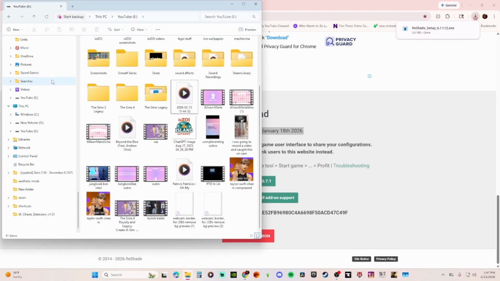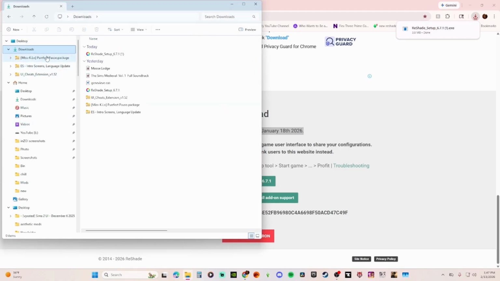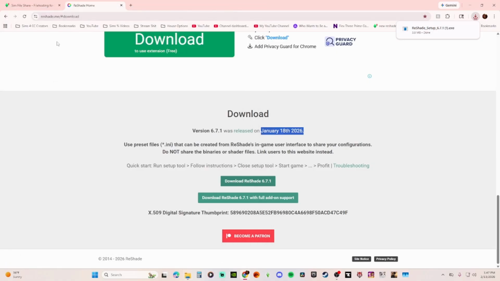Now, I already have it technically in my downloads. So, I'm going to delete the one we just downloaded, and I'm going to use the Reshade setup that I have in here.